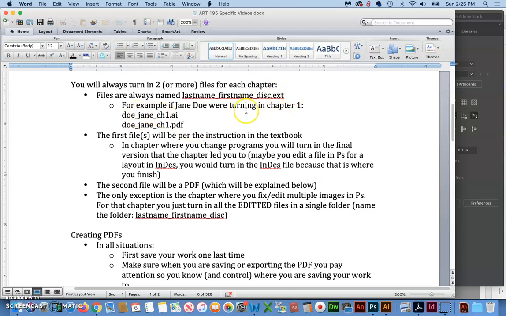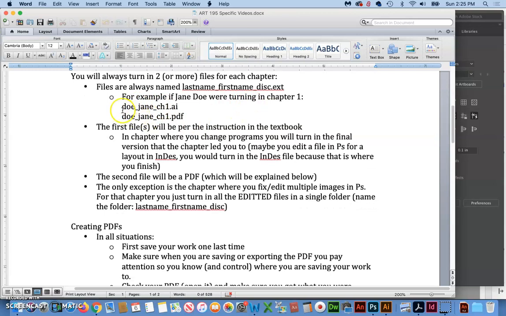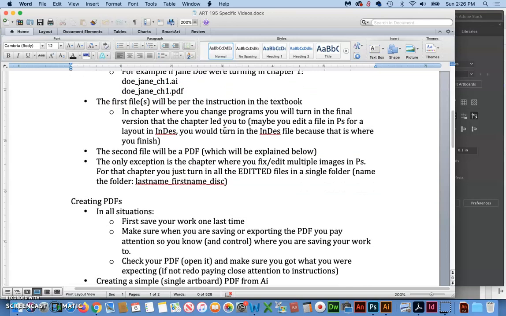So if it were Jane Doe turning in chapter 1, she'd be turning in Doe, her last name, underscore Jane, her first name, underscore chapter 1, dot AI file, because chapter 1 is an Illustrator project. And then, per the instructions that we're going over soon, she would also create a PDF file. The rest of the name will be the same, just the extension will be different.